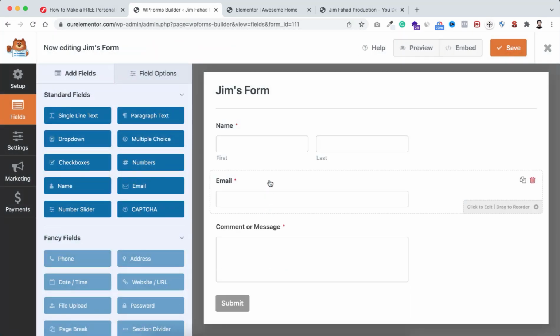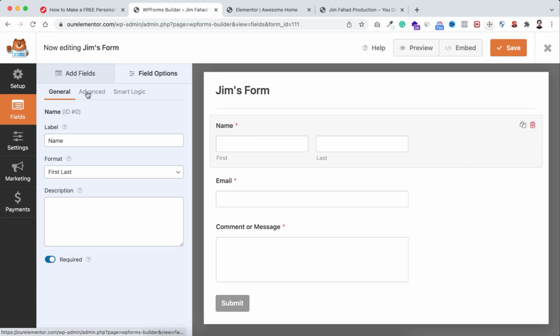But now, to match with our design, I don't want to use these labels like this name label, this email label, this comment or message label. Instead of these labels, I want to use placeholders. So there will be some light colored text inside of this field. To make those placeholders, first click on this name field, go under its advanced tab.